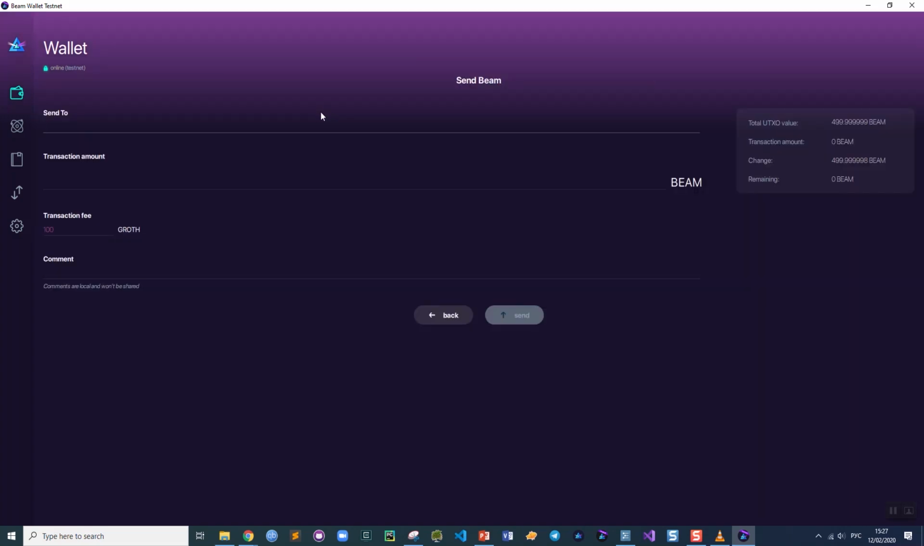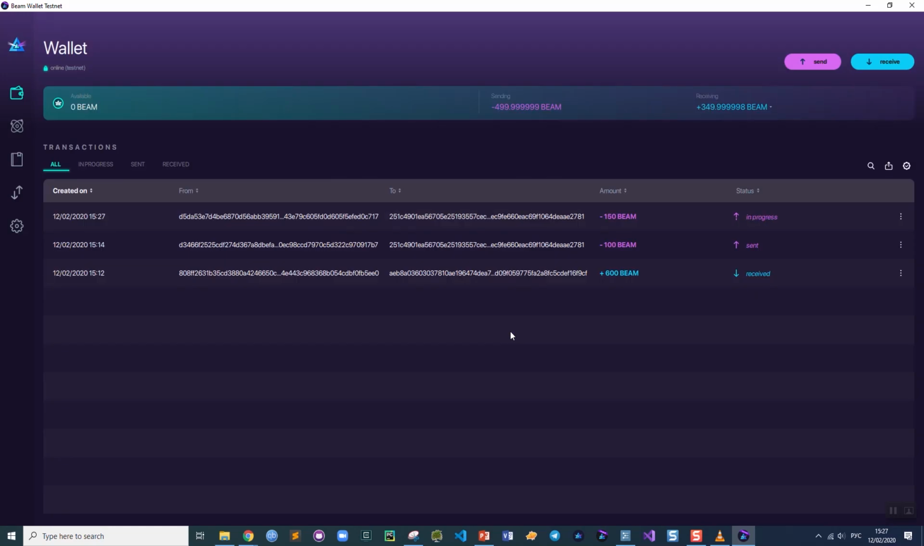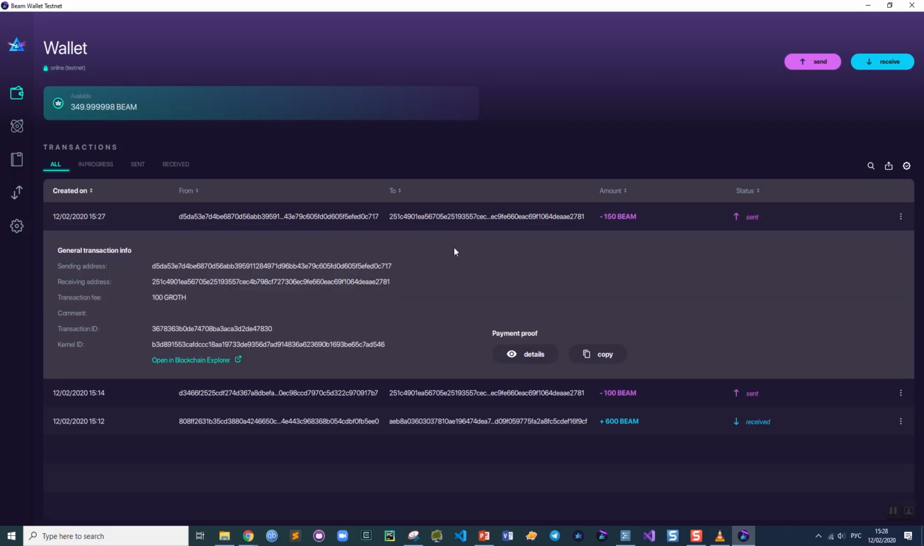First, we'll create a transaction by sending some amount of beams, let's say 150, to some address. We will now wait until the transaction is completed, which might take a few minutes. Now that the transaction appears in send status, we can click on the transaction details, and here we will see the kernel ID. In order to make sure that the block was actually mined, we will need to open the Blockchain Explorer and look for this kernel ID.